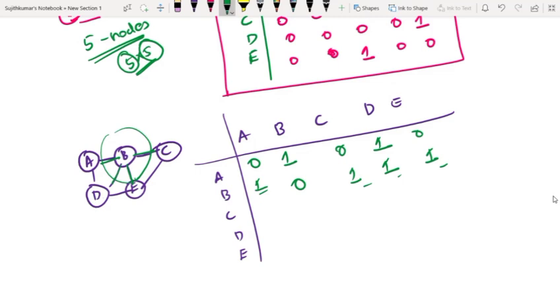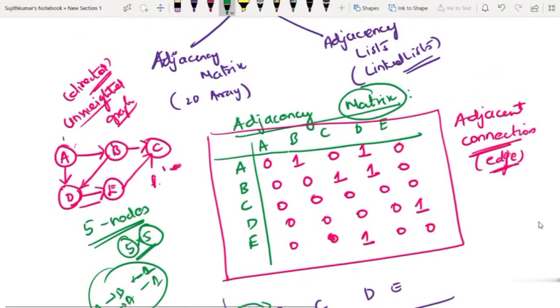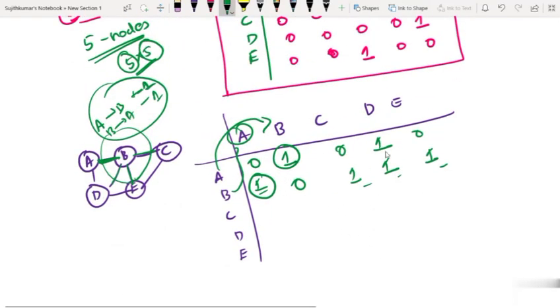Because what do we mean by undirected? From A also you can reach B, from B also you can reach A. So you should have 1 in both the cases. What I mean is, from A to B you should have 1, and from B to A also you should have 1. Whereas in directed, you can check that from A to B only we have 1, and from B to A we don't have 1 because that is directed. Undirected means in both the cases you should have 1, right?